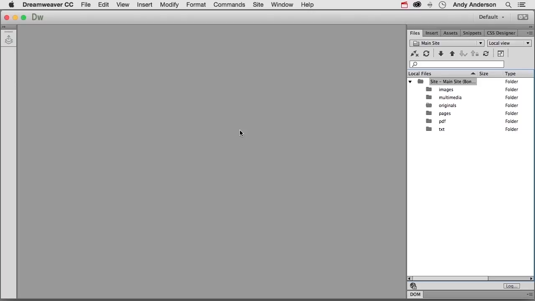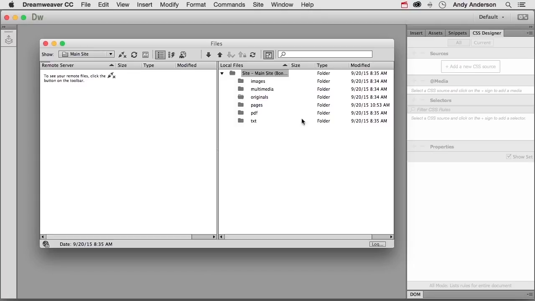For this lesson, it's time to get into a little cloak and dagger. Okay, well, take out the dagger. Cloaking. Let's expand out our Files panel by clicking here. And there is our local site, the one we created.